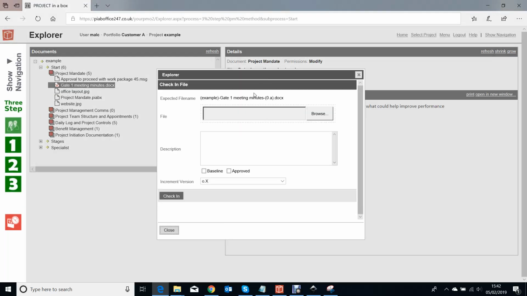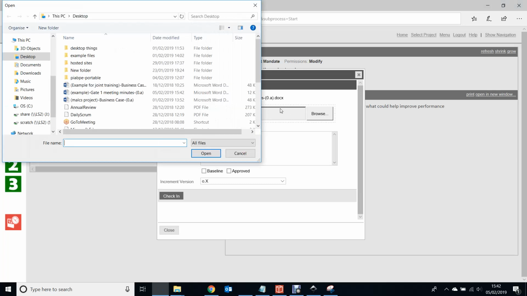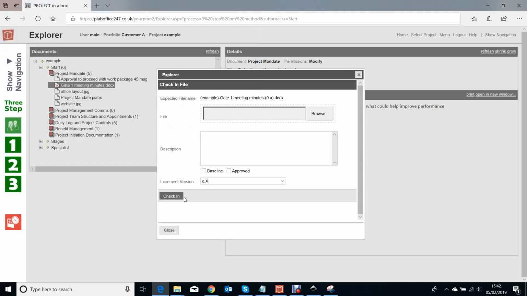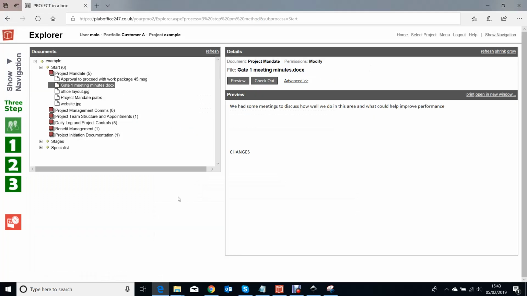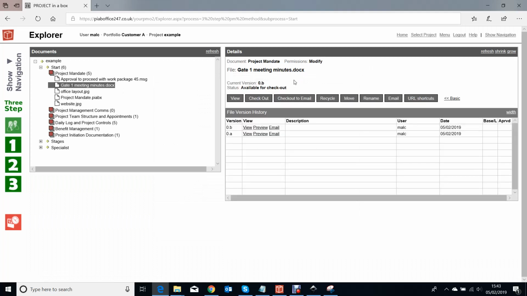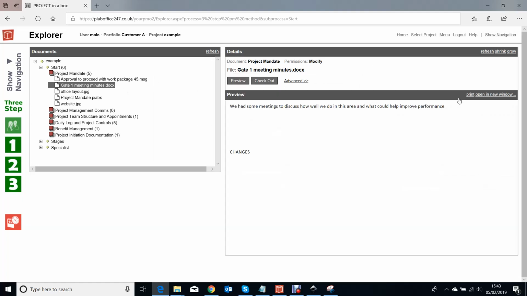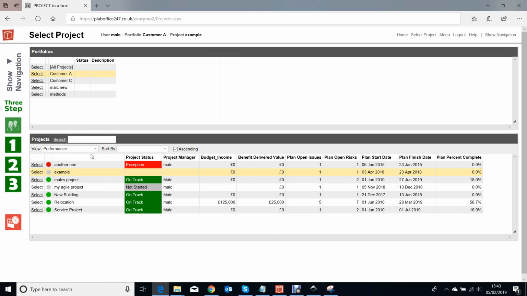Obviously, to check it back in, I need to find that file to be able to upload it to the server again. So here we are, that's the file. And I'll check that in. And now, of course, our preview shows our changes, and our history shows the changes that we've made going back over a period of time. So it's really quite a straightforward process to work on the methodology, follow the method. Let's go and have a look at some of those other methods then.